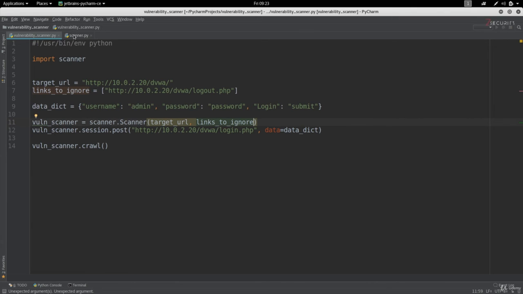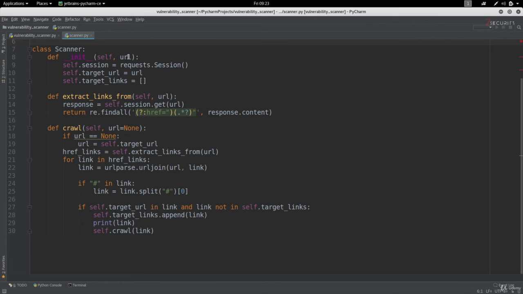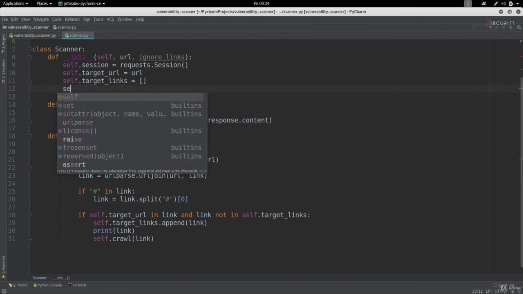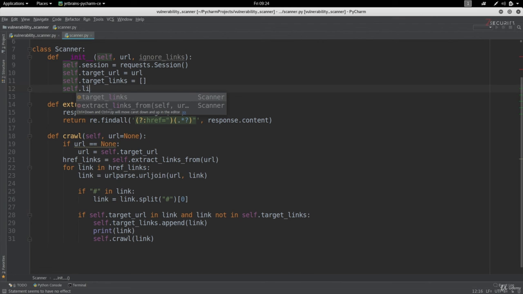And then I'm going to modify my constructor method to take this as an input. So we'll call it ignore_links. And in here, I'm going to say self.links_to_ignore is equal to ignore_links, so that in my program now I can access this list by saying self.links_to_ignore.